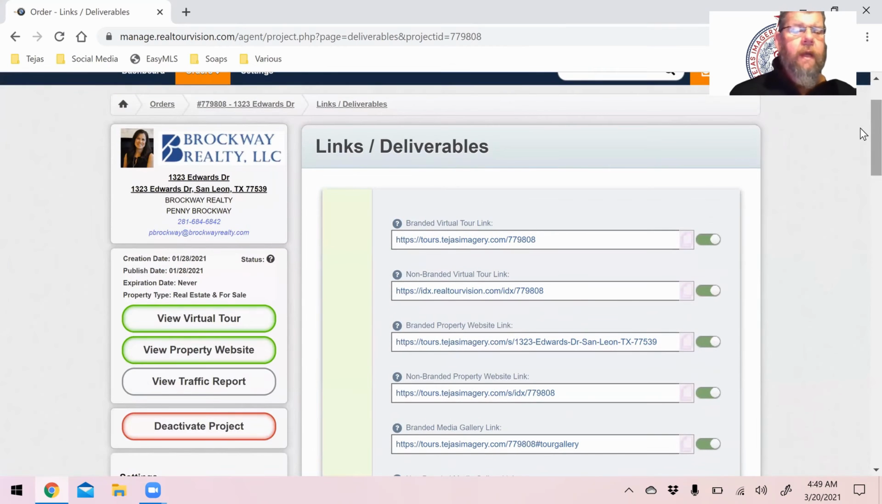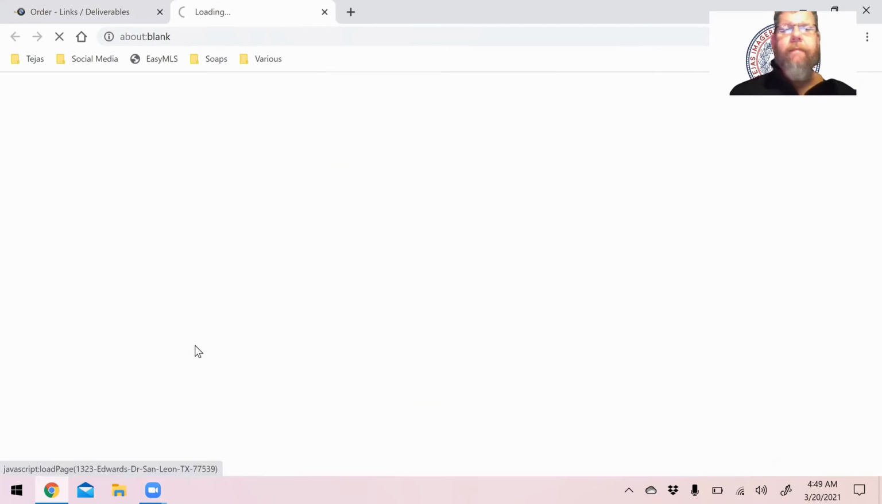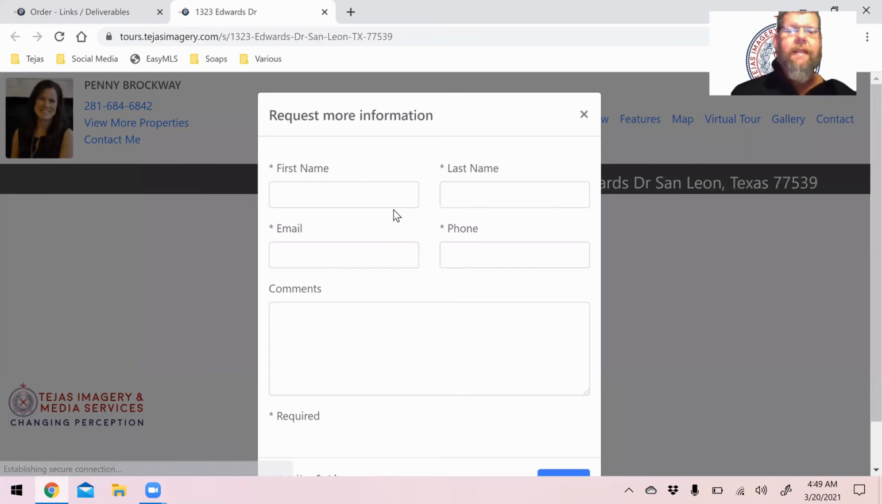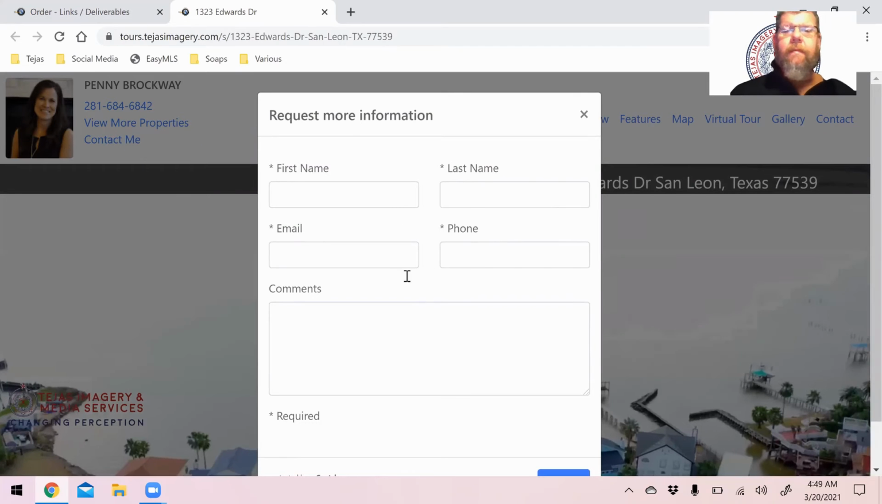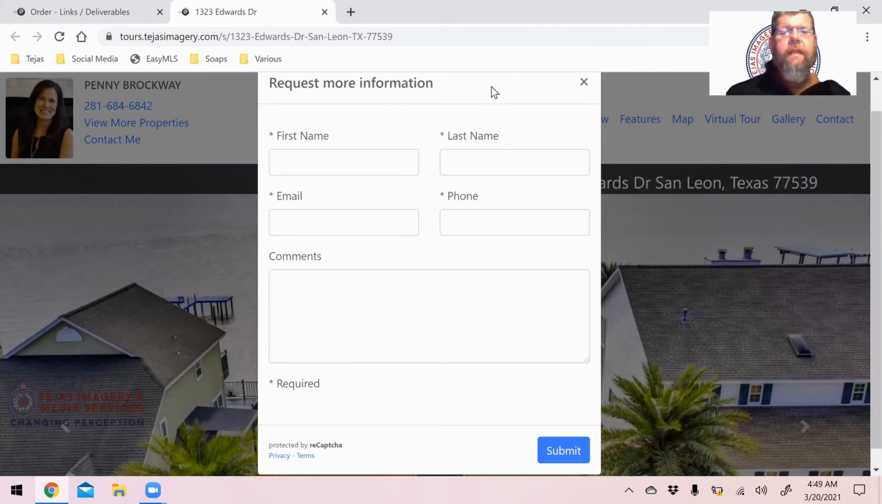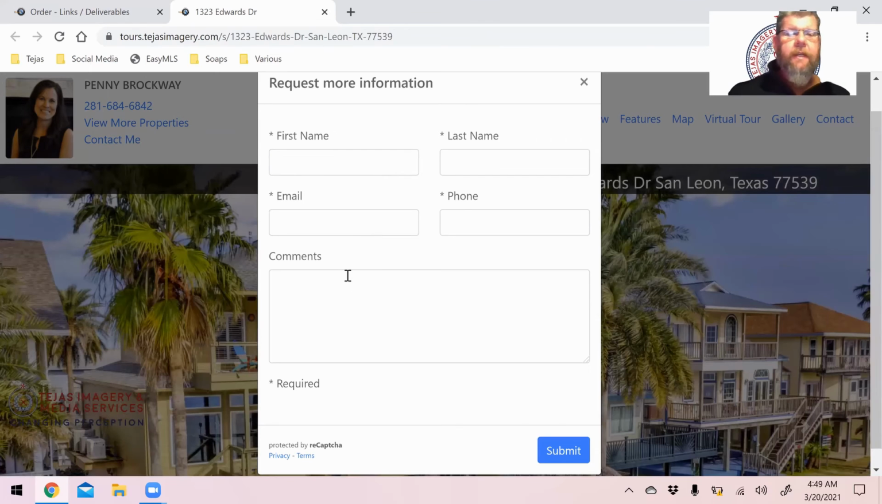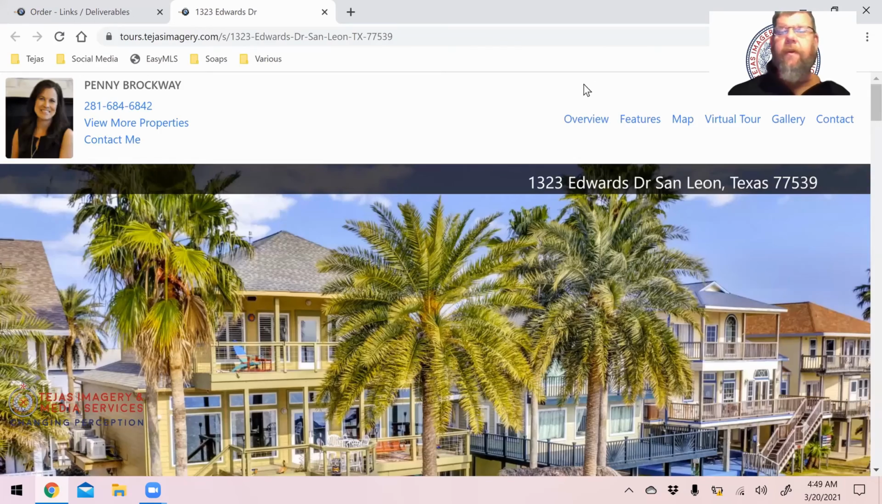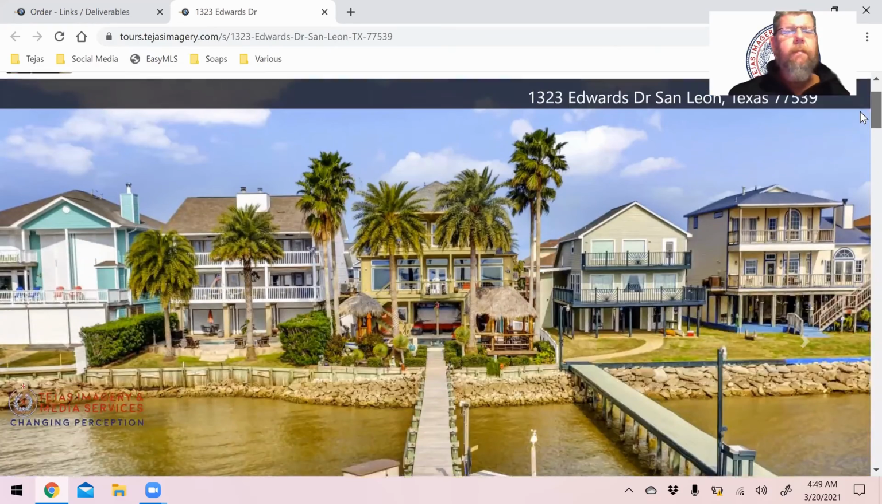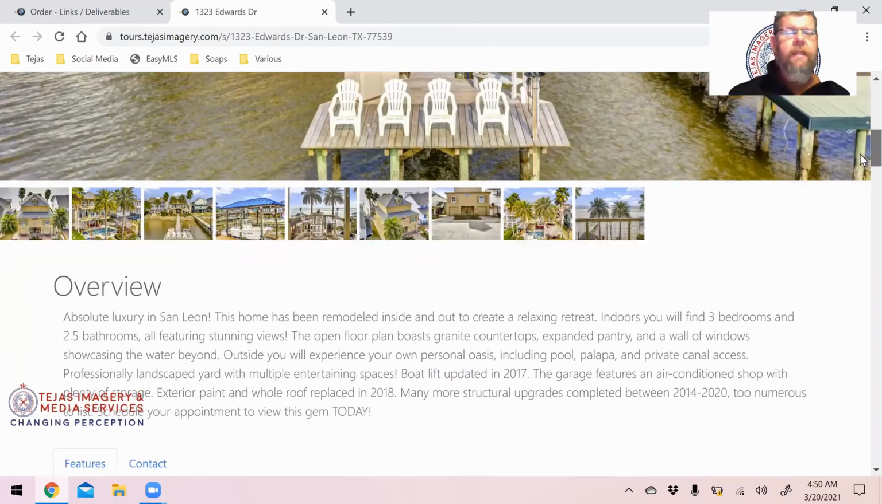Okay, so from there, if you want to view the property website, you can do so. This is exactly what that looks like. This is an example of that grabber that we were talking about earlier. So this is the attention grabber. This is what they fill out and this gets sent to you after they fill it out. Okay, that is a terrific lead grabber. Okay, but this is what your web page looks like for the listing.